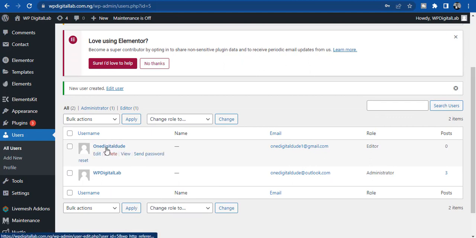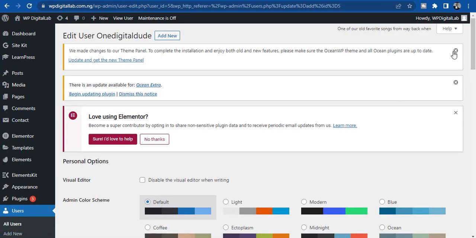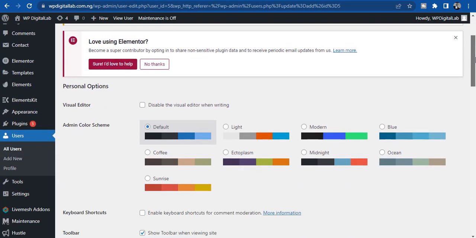Alright, so we have another user here. There's this guy here, One Digital Dude. He has the role of an editor here. So this is my profile. You can also check profile here. So there are a few customizations you can do here.